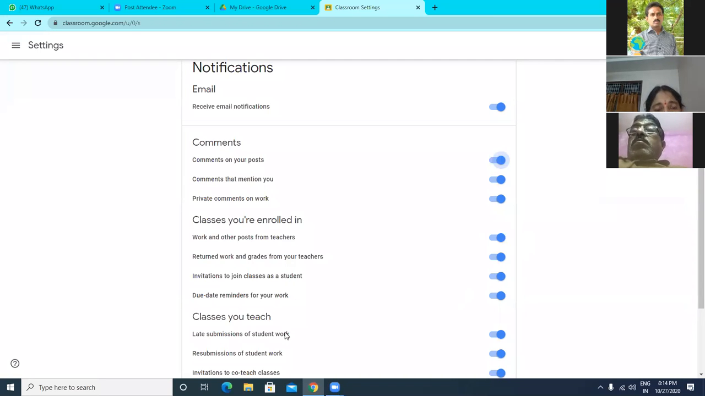And that means if you want the due date reminders for your work, for example, we assigned an assignment. That means we gave an assignment to our children. Today I posted an assignment of 10 questions and the due date I assigned is next week. For example, today is 27th and the date is 1st November. They have to complete by 1st November.